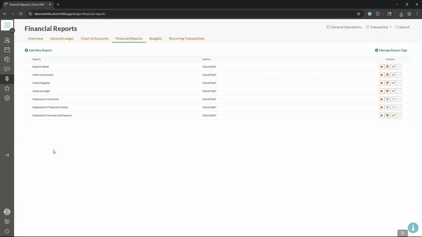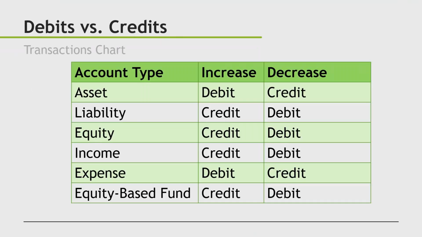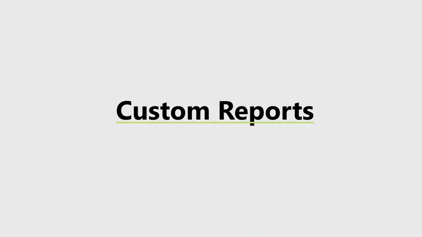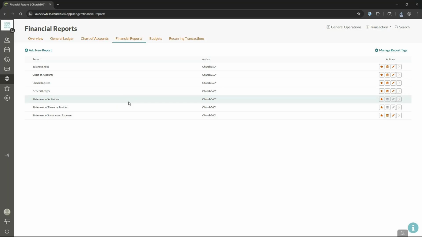So one of the big changes between the previous version of Ledger and the new version of Ledger is that we have greatly expanded our custom report abilities. A lot of people really had trouble in the old version of Ledger because we only had default reports where you could change a few things about them, but a lot of the times you had to go out to Excel to really get what you wanted.